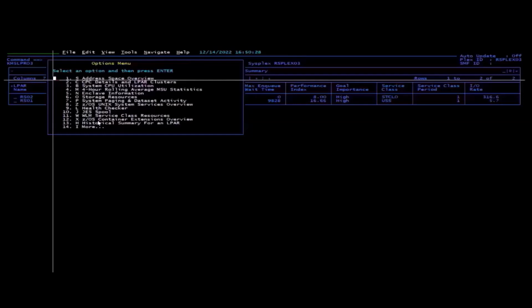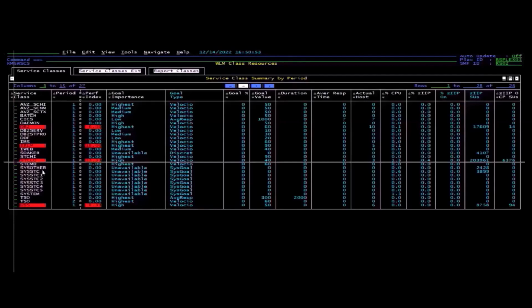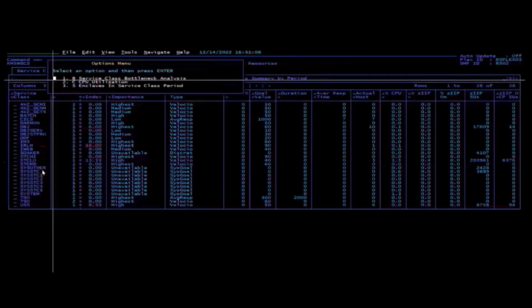At this point, what we want to do is look at service class resources. We're going to go to W off this menu, and we're going to see all the service classes, and you can see several of them are missing their performance index. So if we come down here to the STC low class, let's take a look at what we can see here. We can see the enclaves associated with that service class.